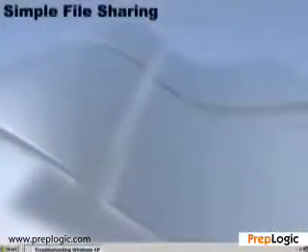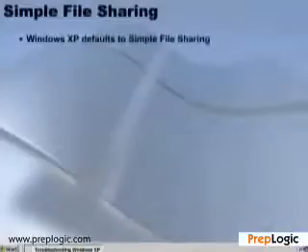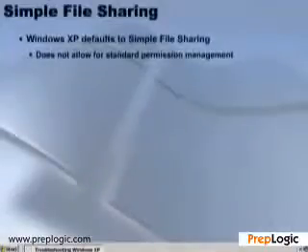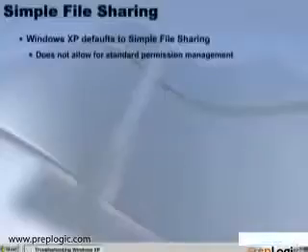Something that is new to Windows XP and has actually been confusing an awful lot of support professionals is this concept of simple file sharing. Windows XP defaults to using simple file sharing right out of the box after the install. Here's the reason this is so confusing. When simple file sharing is enabled, it does not allow for standard or normal permission management. So it's important that we understand that the default is your standard security dialog boxes are gone.